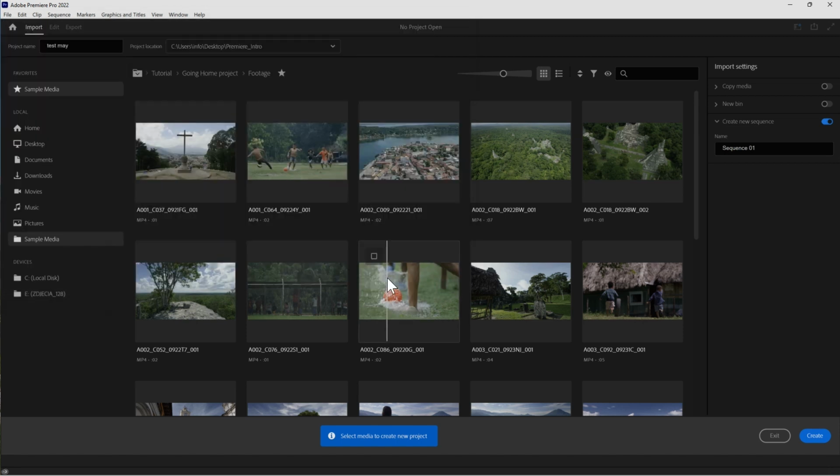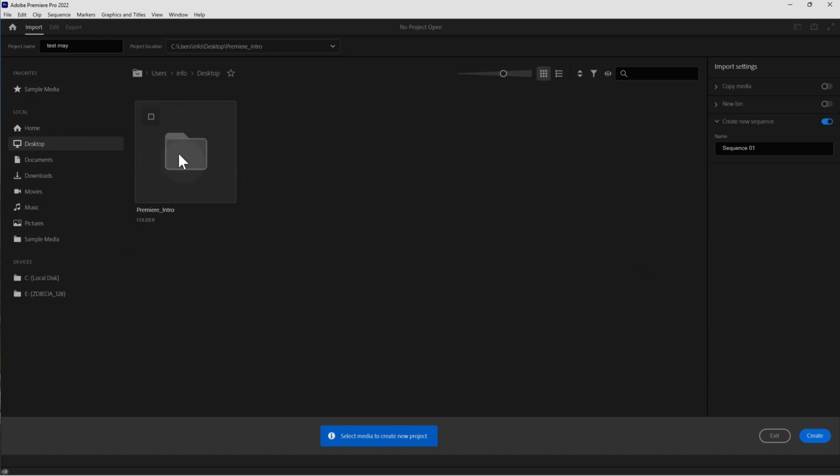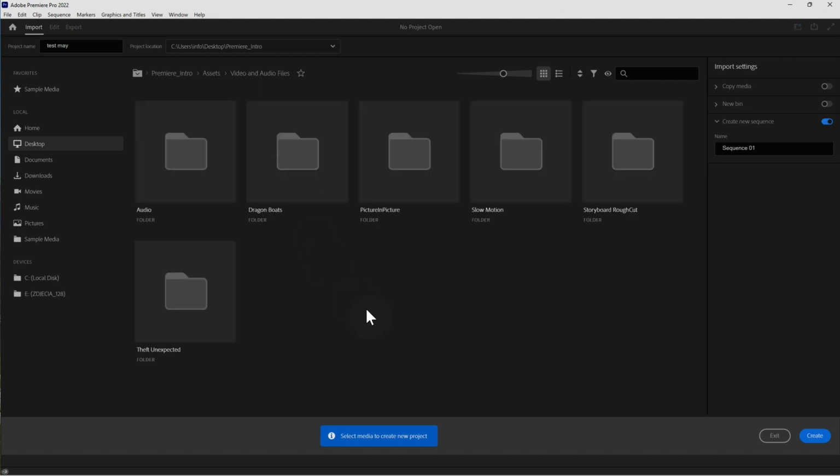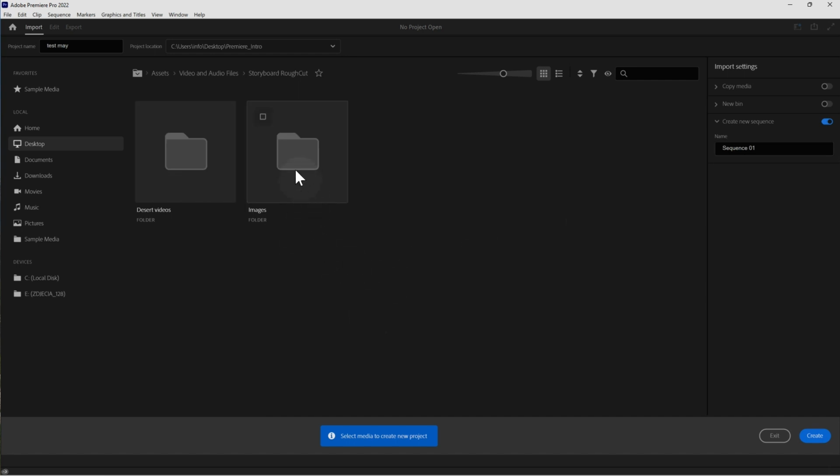Okay. You can actually import the clips at the same time. This is something that's totally new. So you've got all these clips here, which you can just select. You can actually roll over to preview what's in here. So actually, if I navigate to my desktop, and I've got some files here, and say assets, for example, video and audio files, and let's say storyboard rough cuts, and for example, desert videos.